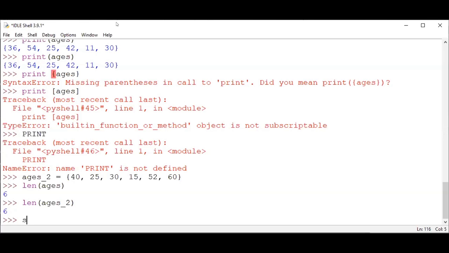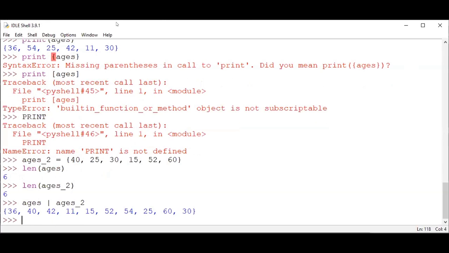Okay, so ages union ages underscore 2. Ma'am, how do you write that union thing? Okay, if you see above your enter key, there's a key that has a slash, and above it is a straight line. Yeah, I see it. You can use shift and press that key. Yeah, I pressed it. Okay, ages and ages 2. Ma'am, do you mean these are combined now? Yes, and the doubles are erased?